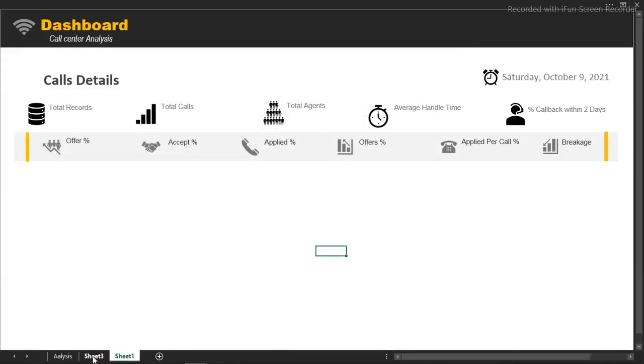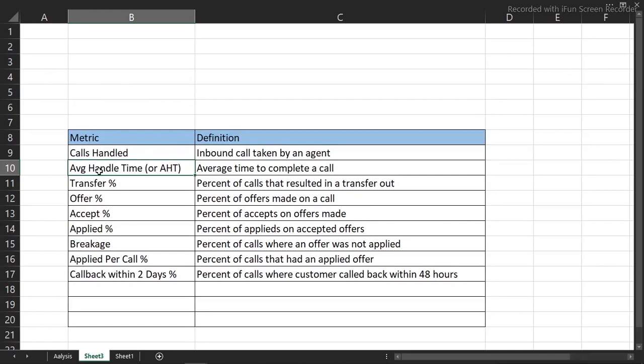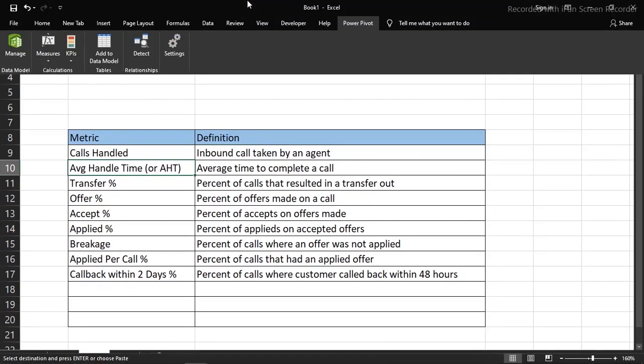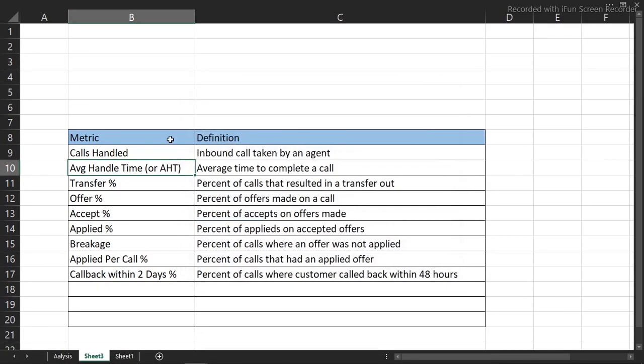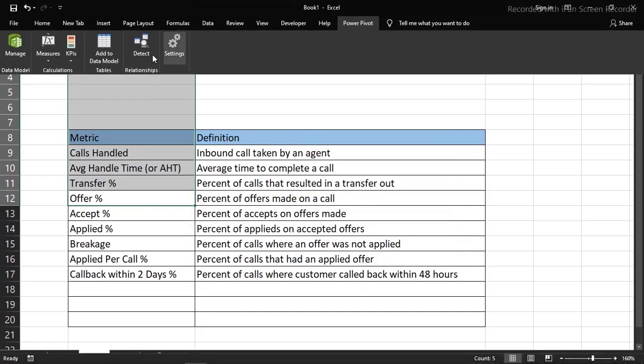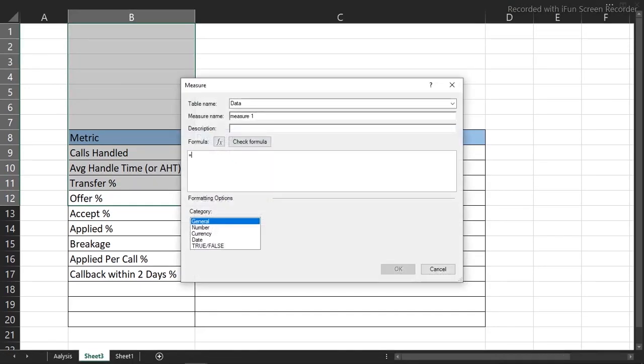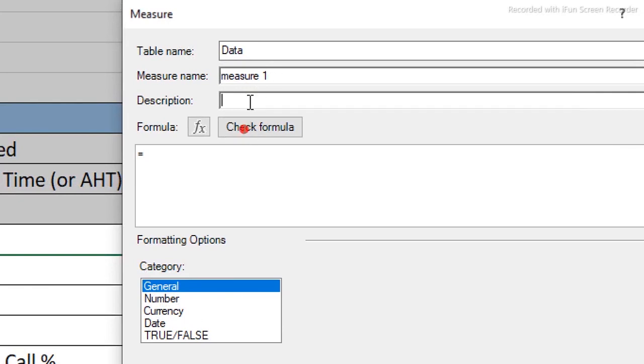Now we can check again and see what we have to create next. To get this average handle time created, we still have to go back and create a new measure. Go to new measure right here. Before we do that, I don't have to type over and over again. I can copy this to be my header, the title of what I'm going to create. I'm going to paste it right here.